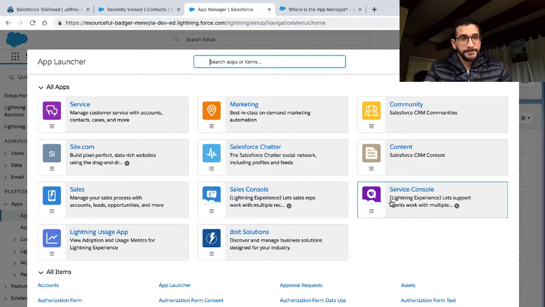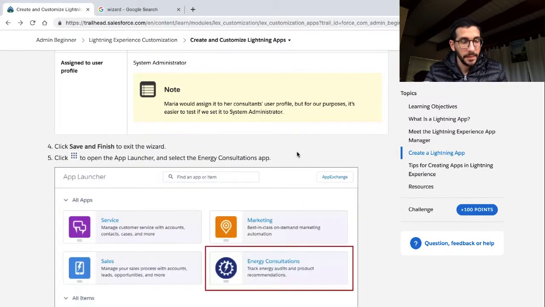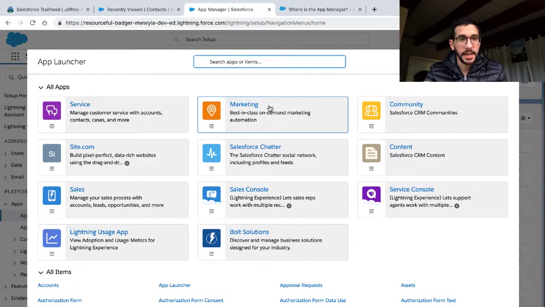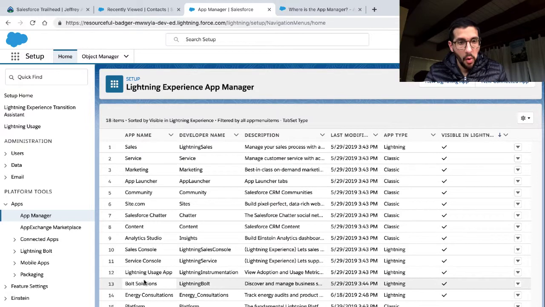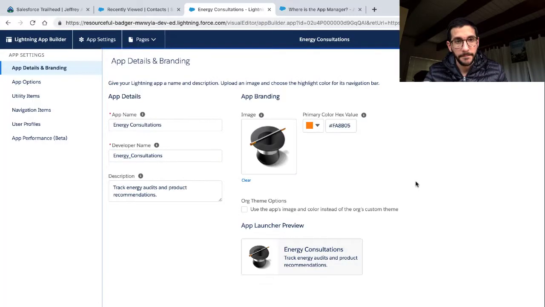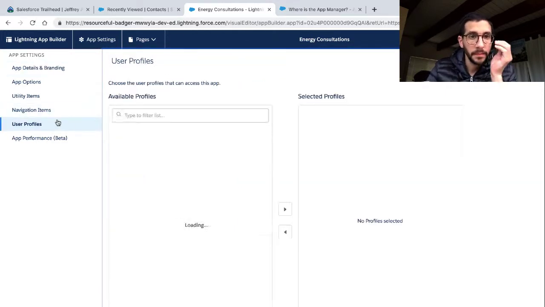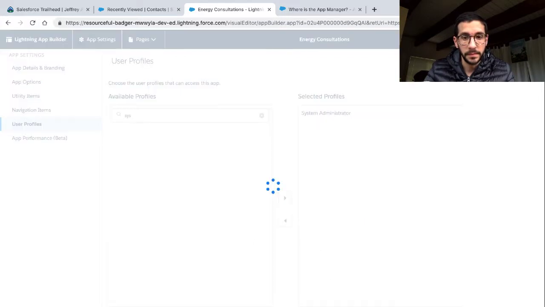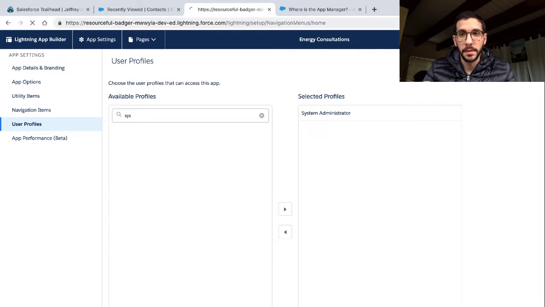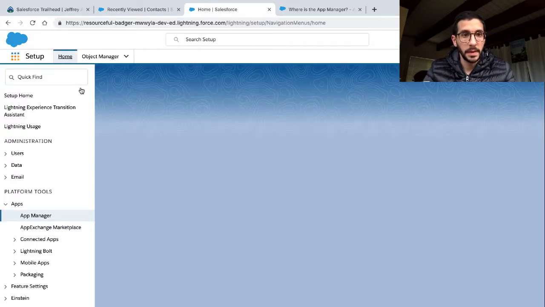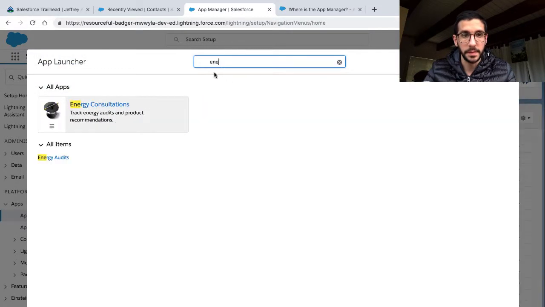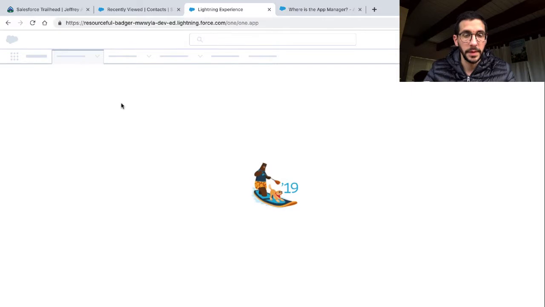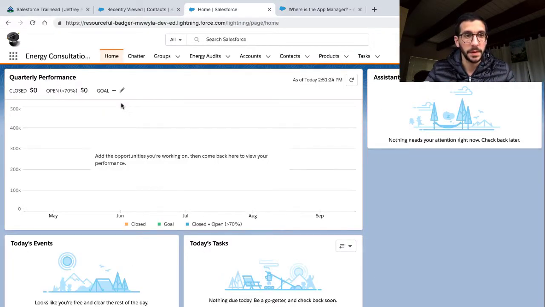I don't see it. I don't see it in the app launcher. Oh, I didn't assign it to a user profile. Now I should be able to. Woohoo! There it is. Cool.